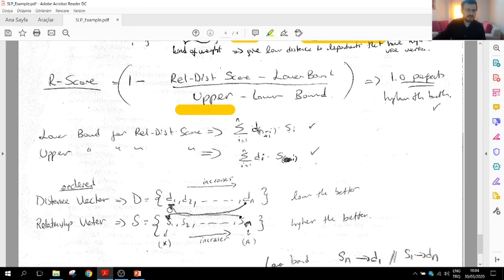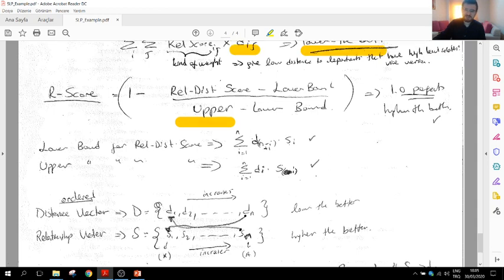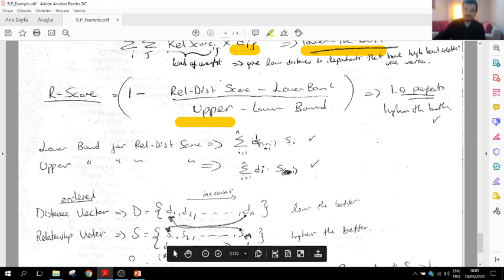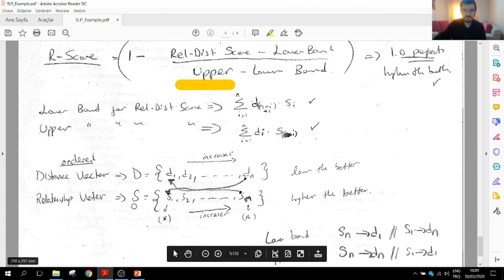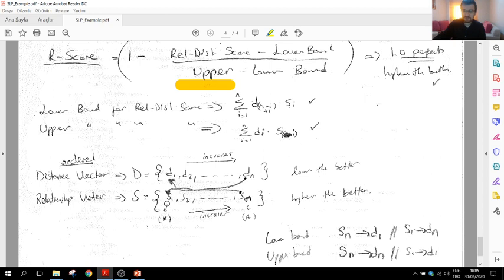Okay, hold on. Distance vector or distance array is described like this. So after we calculated distance between every pair of departments, we order the distances from the lowest to the highest, and we also order relationship from lowest to the highest. So if there is any X relationship, it is located at the first location. A relationships are located last.